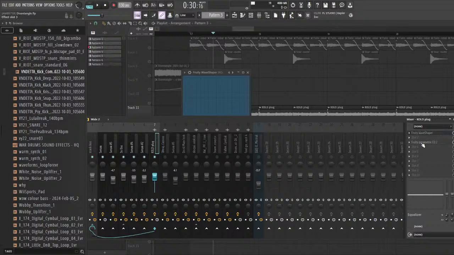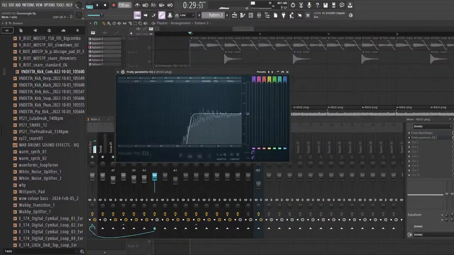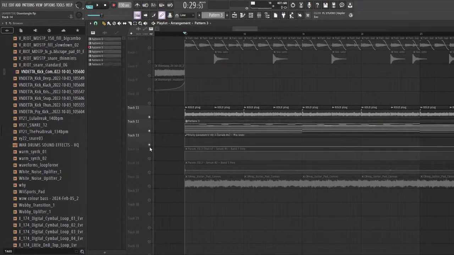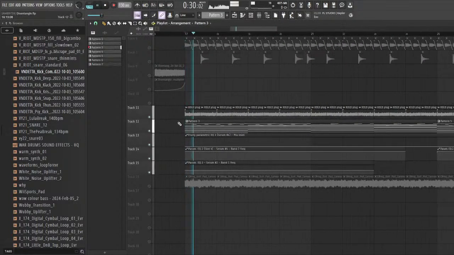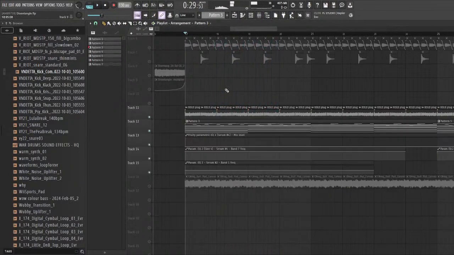What does it sound like without? Yeah, it's basically just a noise layer. So that with the stack sounds like this. Yeah, it's doing a lot.